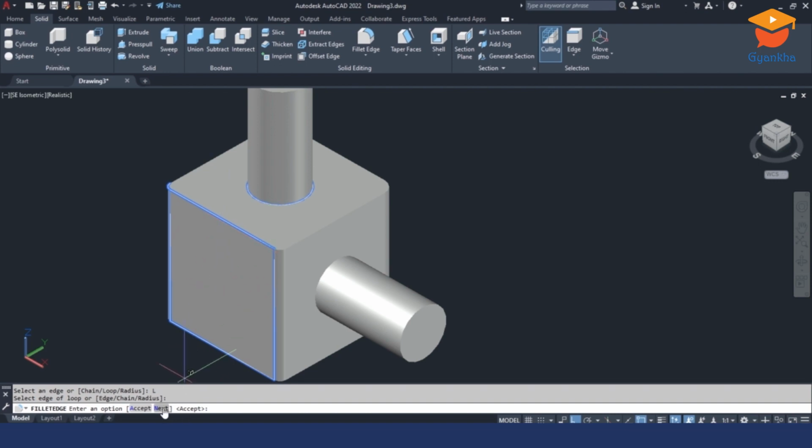If you don't want that loop, you can change it, because if you select this edge, we have this loop and the top loop. So I just select Next here. Now you can see the top loop is selected. Now simply accept. To accept, simply press Enter. Now that area is accepted and the fillet is created like this.